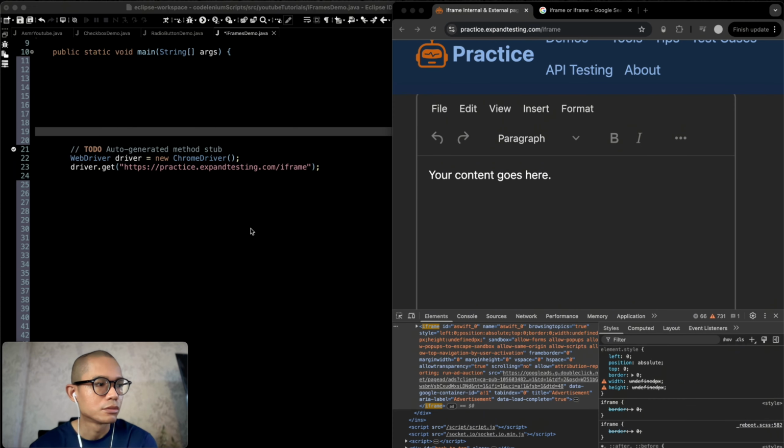Hi guys, so in this tutorial we'll be going through how to handle iframes using Selenium in Java. For today we'll be using this website called practice.expandtesting.com. This is a good website to use because there are a lot of iframes here that we can use. For practice we're going to use this iframe here. You can see it says "Your content goes here."